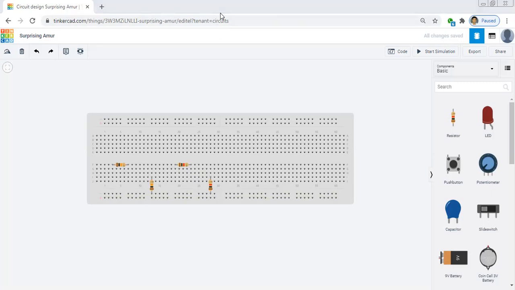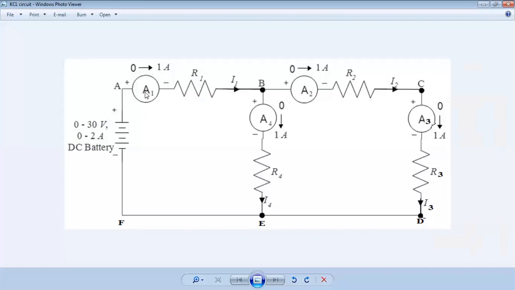In this circuit, an ammeter A1 is connected in series with resistance R1, A2 is in series with resistance R2, ammeter A3 is connected in series with resistance R3, and A4 is connected in series with resistance R4. We make a similar design onto Tinkercad, right?